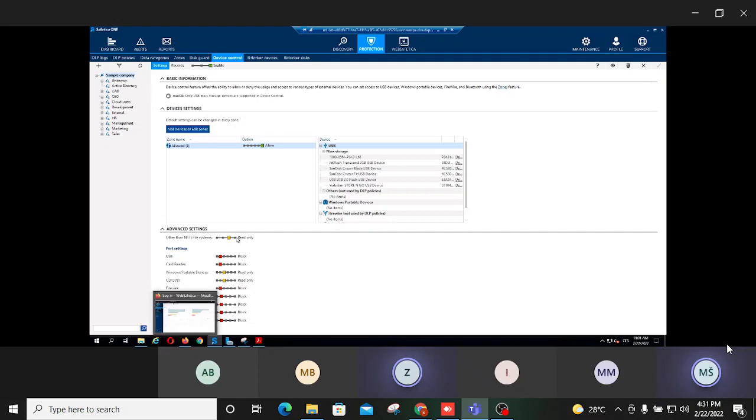So based on the settings in here, we have denied the usage of USB devices, but employees will still be able to use devices such as mouses, keyboards, headsets, and stuff like that. But if they try to connect a USB flash drive or any other USB mass storage device, they will not be able to access it.